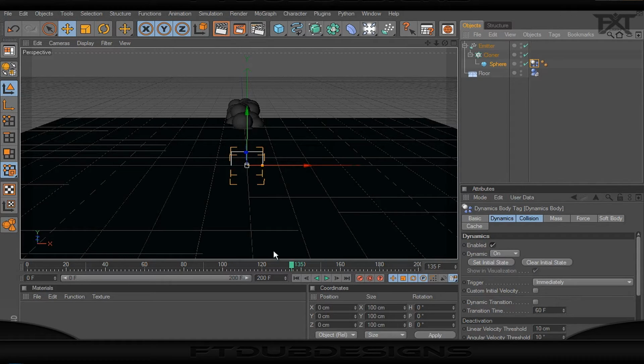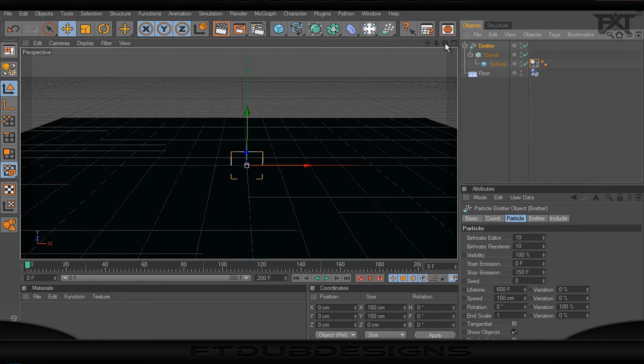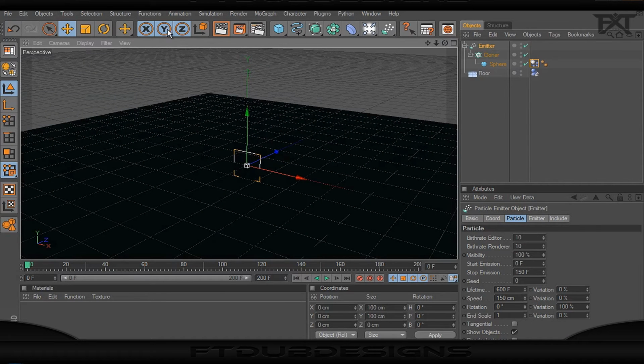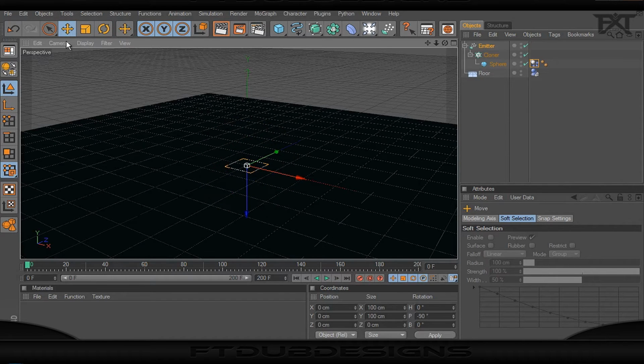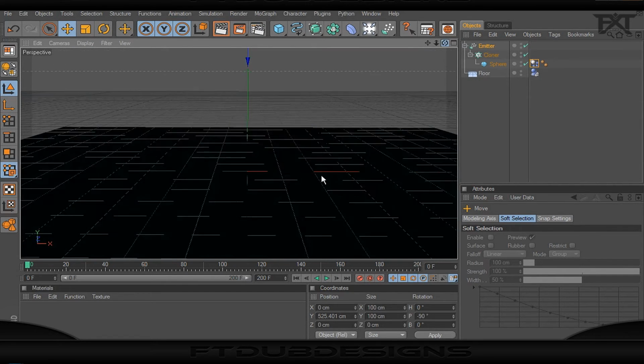Okay, and then let's go. I got my timeline set to 200 frames, which will let it play out a little bit better. And then let's go back to 0 on our timeline. Grab our emitter and spin this around a little bit. Grab our rotation tool, hold shift, and spin this around to negative 90 degrees. There we go. And then select the regular movement tool and we'll raise this up. Get back to the scene we want.